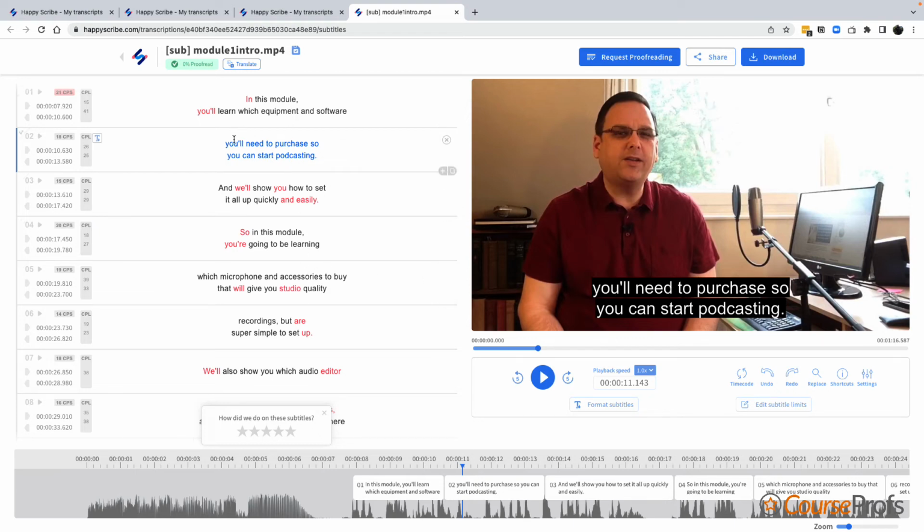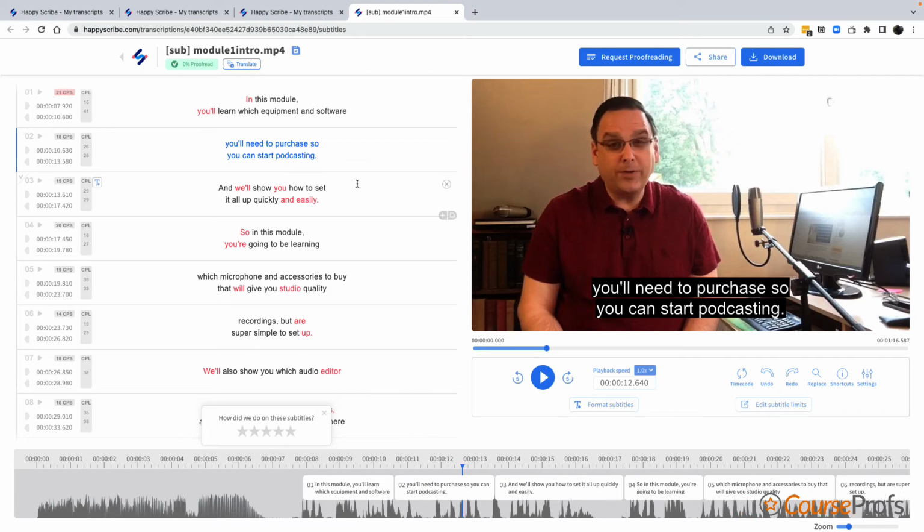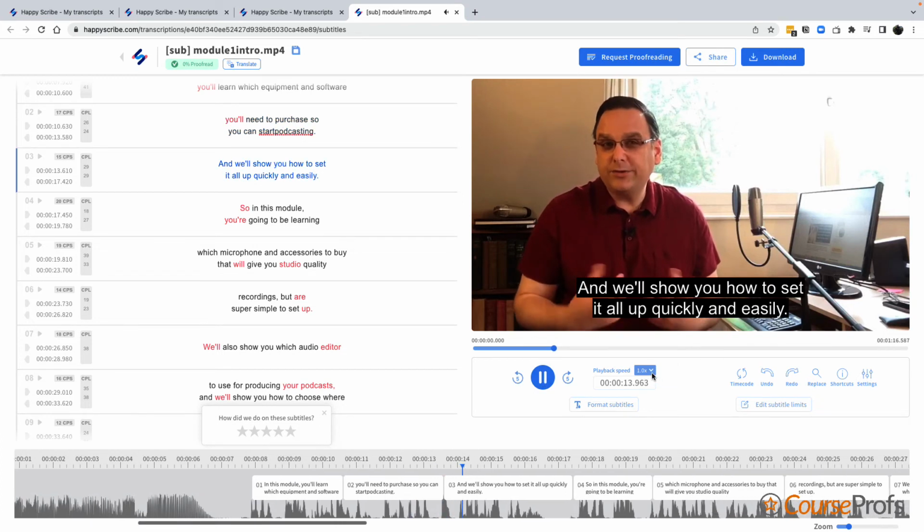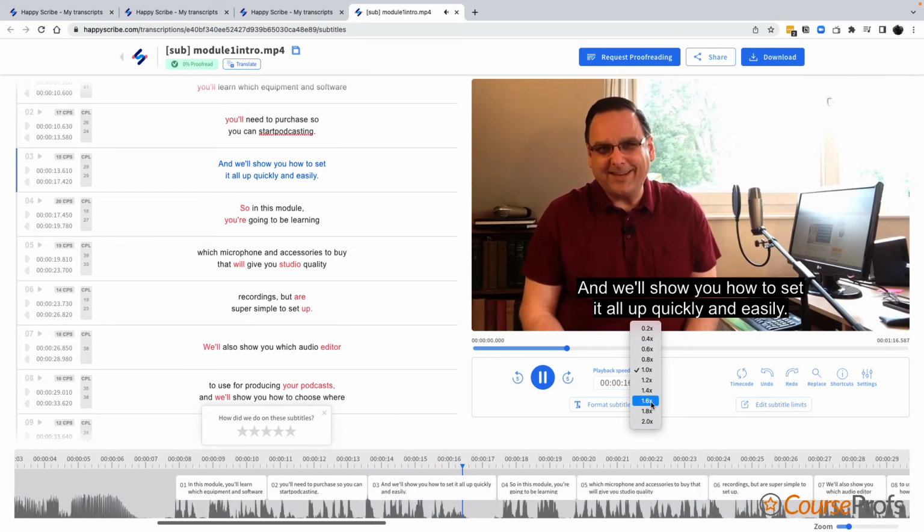And here on the left hand side, all the timings of the captions are shown, which the machine transcription and captioning system inside Happyscribe has created for you. And again, just like the transcription service, you can go in and start changing these. And they will update in real time. Again, all you need to do really is review these. You can play the video. And we'll show you how to set it all up quickly and easily.